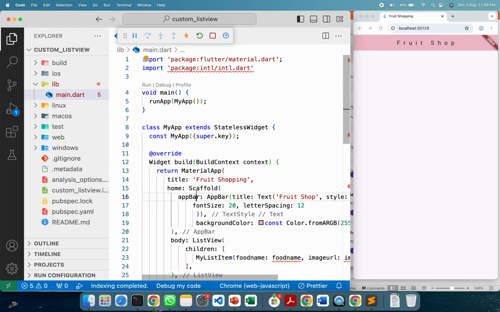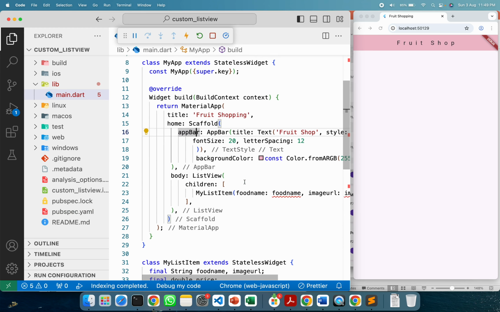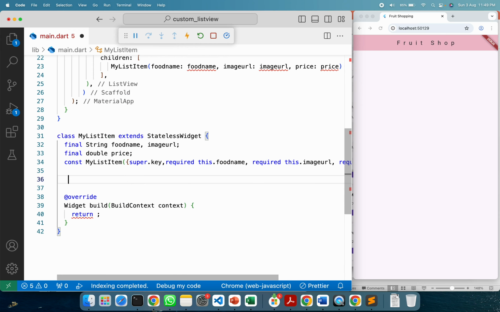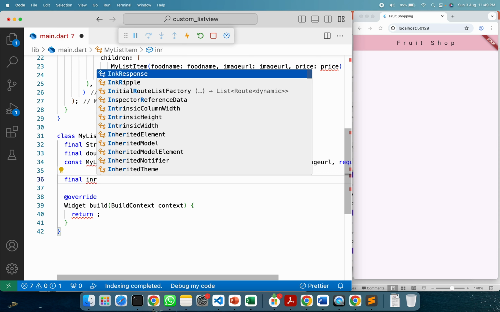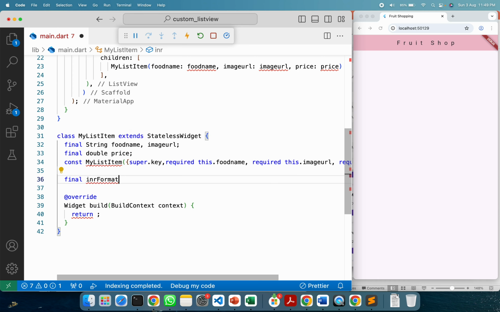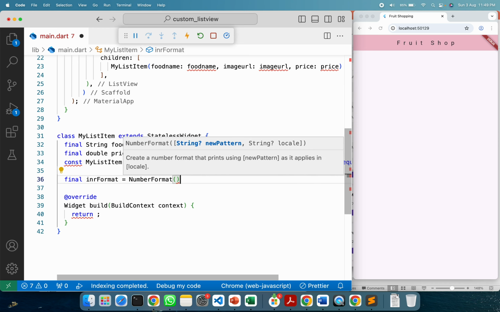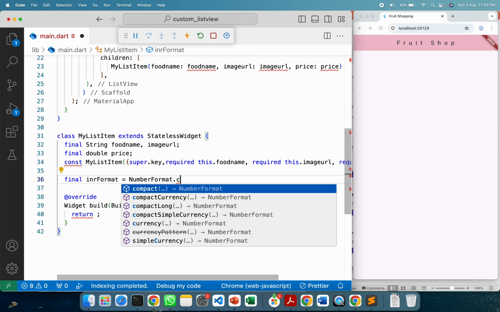Next we can come here and use the currency number formatting. For the final price, which price you are going to display, we can create an INR format equal to number format. There is a class called number format dot currency.